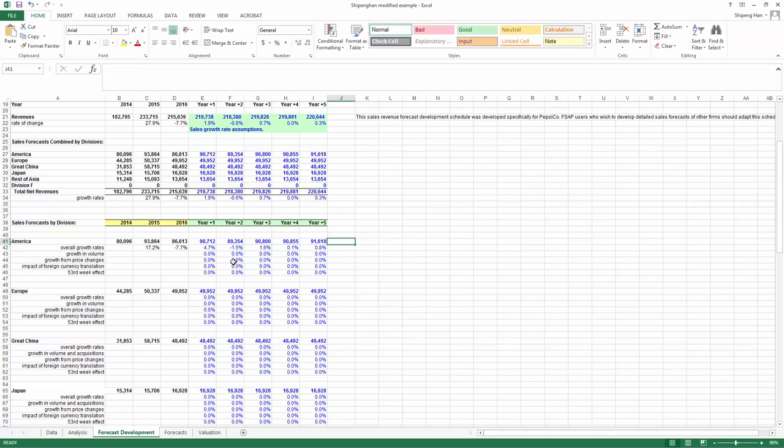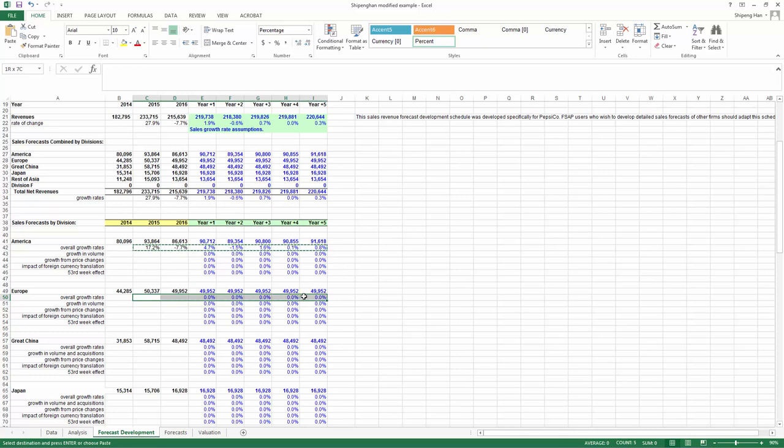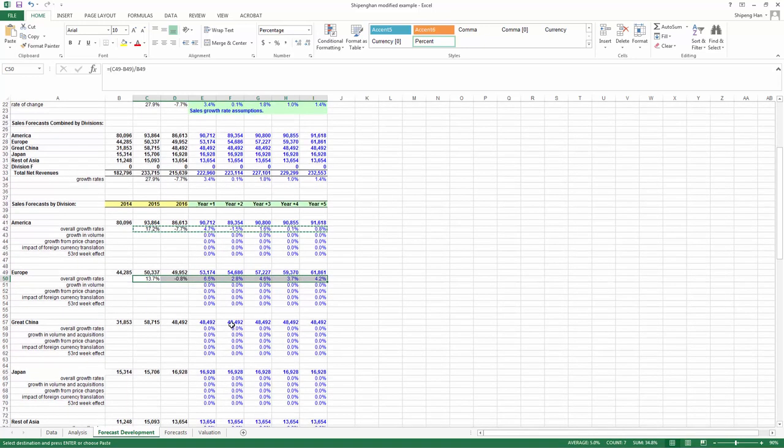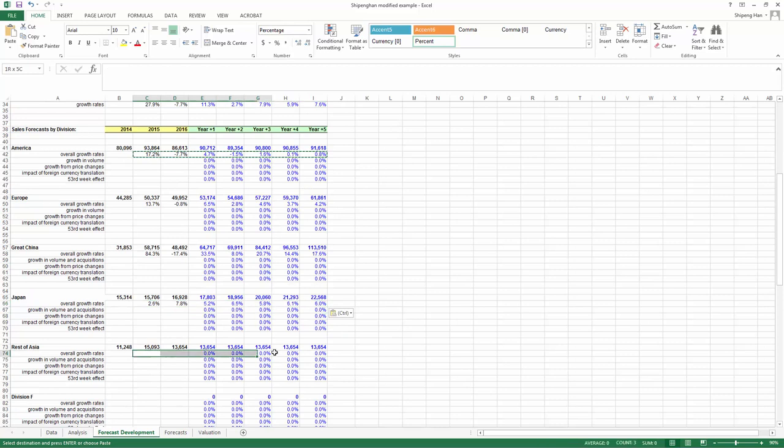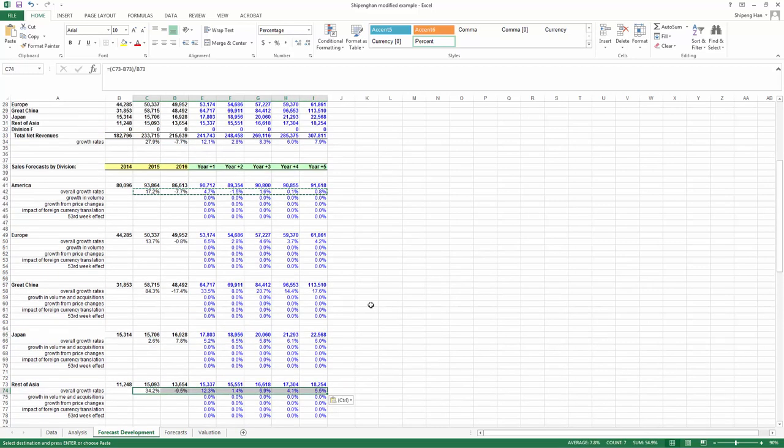Okay, so we keep doing this for the next four divisions. We just simply copy this. So Excel will work for us. Okay, very simple.